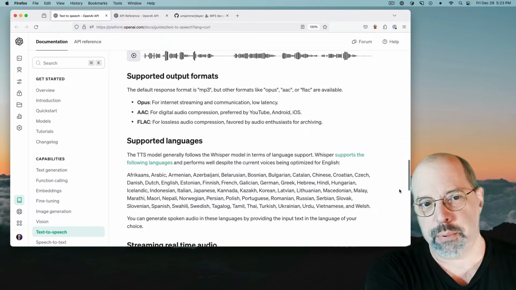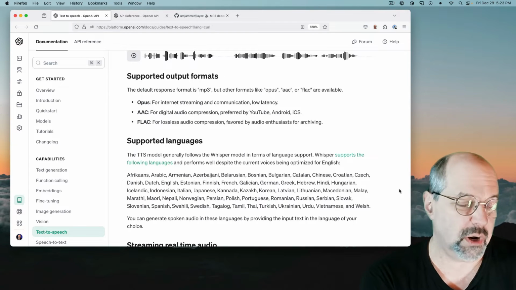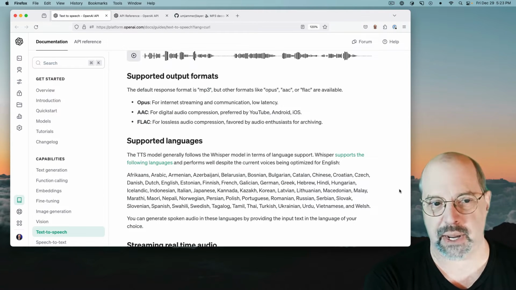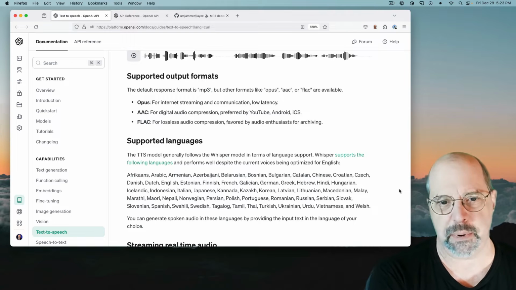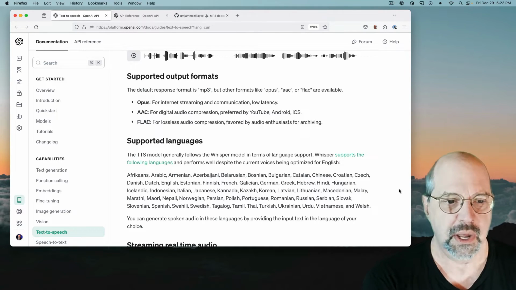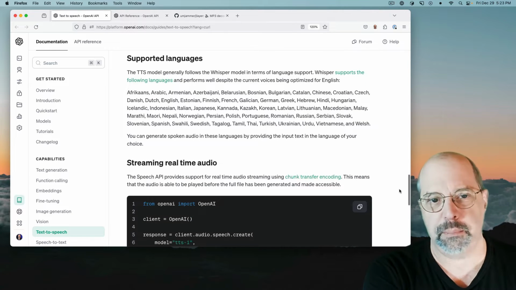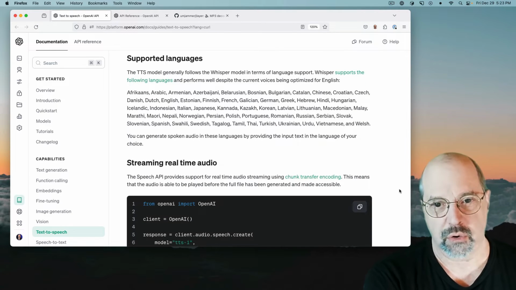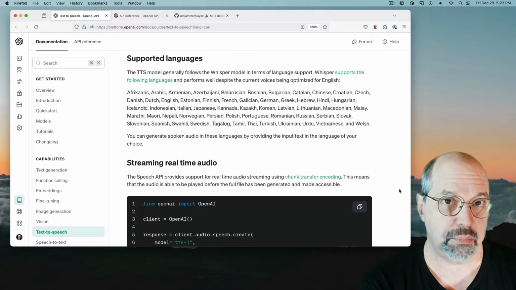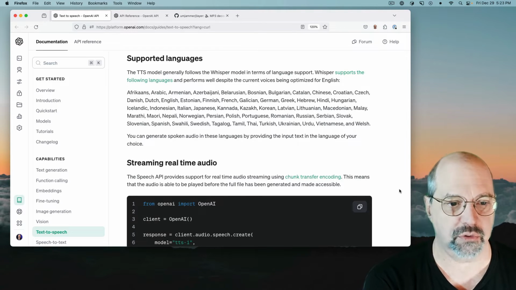Now, the default output format is MP3, and that's what I'm going to use. They do support Opus, AAC, and FLAC if you're interested in that. I didn't experiment with those, but they are not difficult to generate. Easy enough to do. And they also point out that it's compatible with their Whisper model, so if you give it text in different languages, it can, in fact, provide audio for those languages.